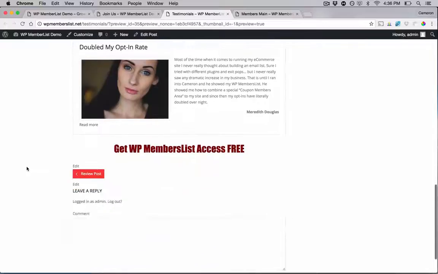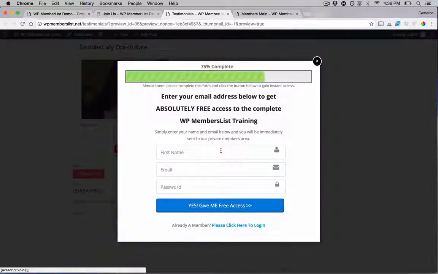But then look at the bottom. What do I have? Get WP Members List access for free. What happens when they click this text? Again, the pop-up comes up and now the person has the ability to sign up. They'll enter their first name, their email, and their password. WP Members List doesn't keep their password. It's just like signing up to any other WordPress membership database. And then the user can use their email as their username essentially. And the first name and the email is then sent to your autoresponder.